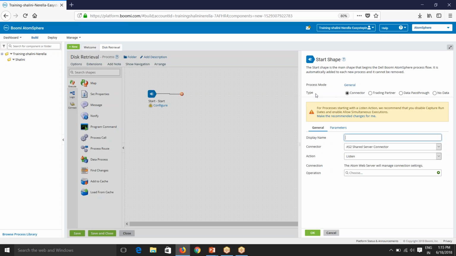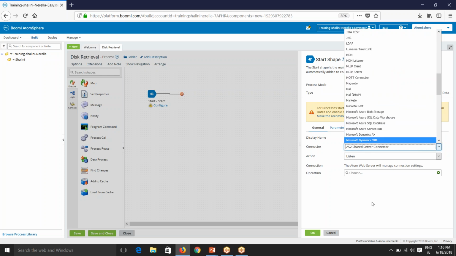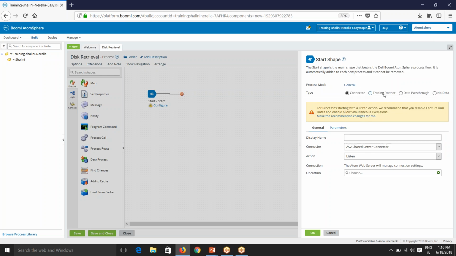So start shape types are connector, trading partner, data pass through, and no data. So one of the most asked certification question is this: what are the different types of start shape? So we have connector, trading partner, data pass through, and no data. So when you select connector, which means at your start shape itself, you are connecting to a connector and retrieving data out of it. Right? So trading partner is for EDI, B2B integrations, and data pass through is when you want to send data from your main process to sub process.